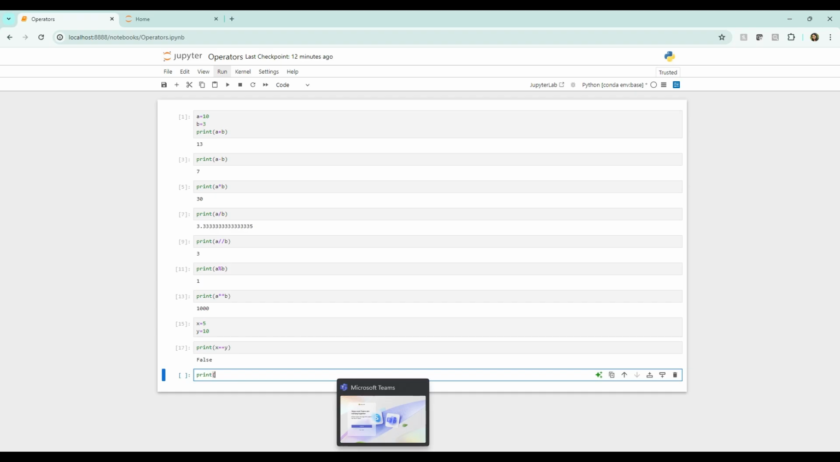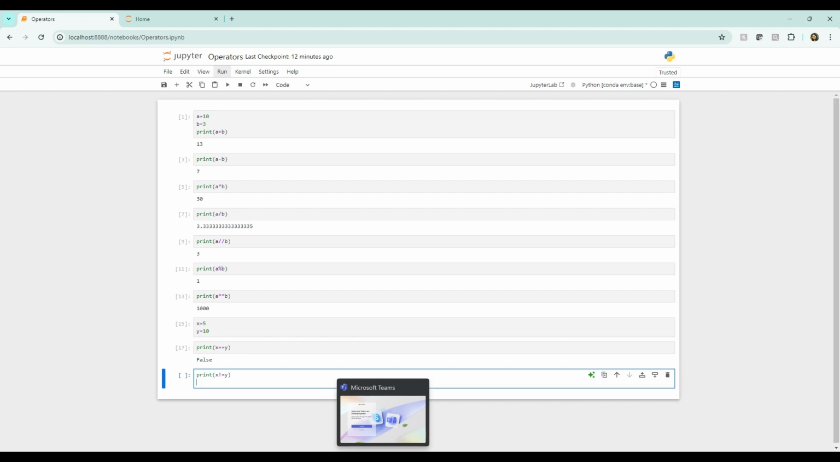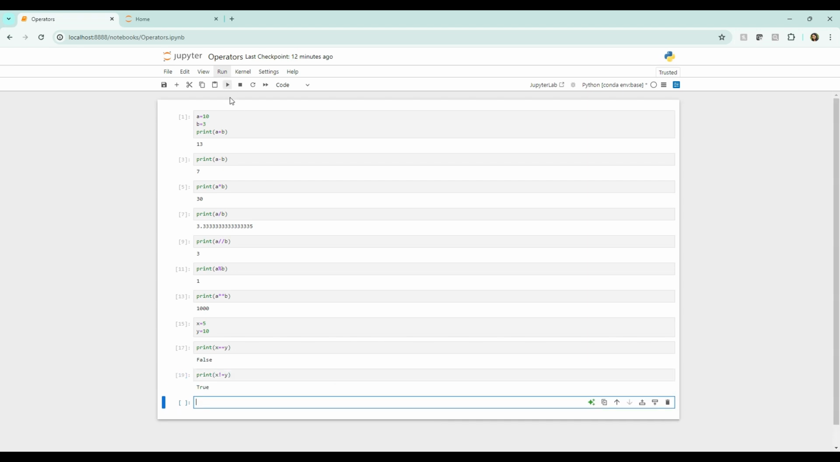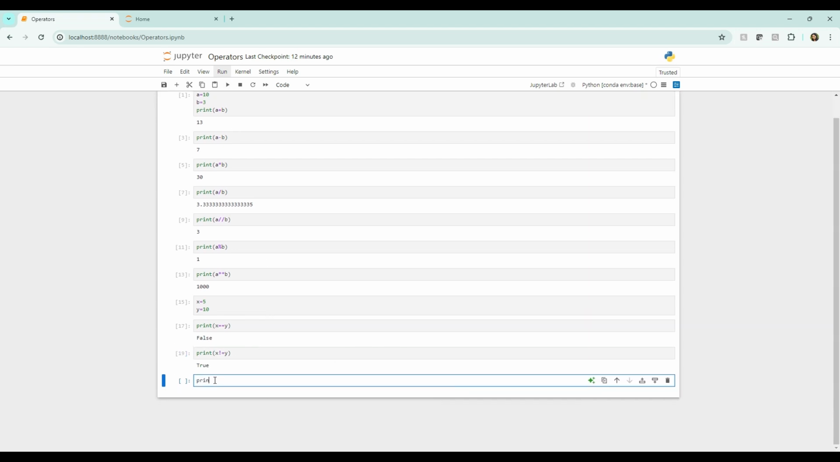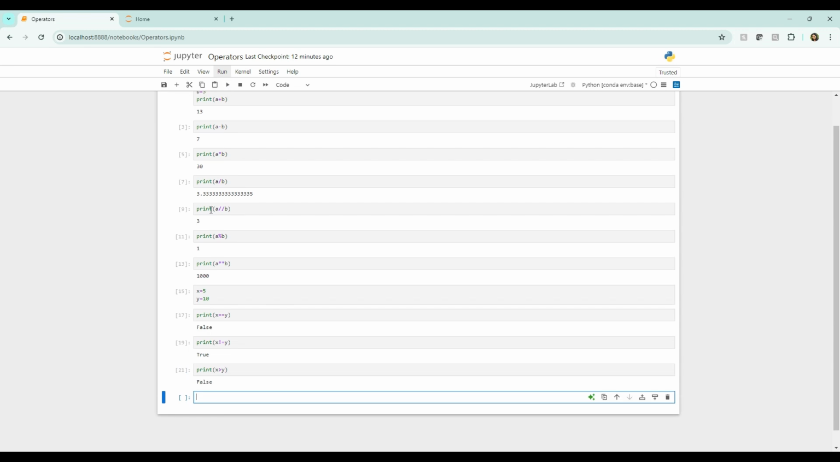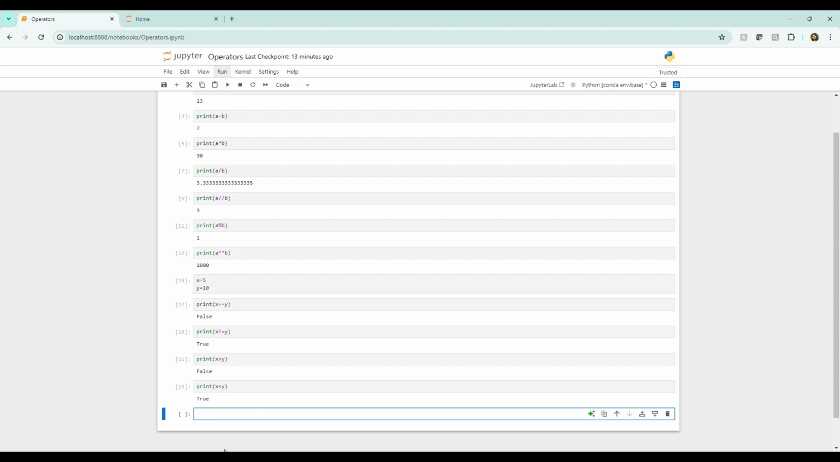Let's see if x is not equal to y, and this must be true. Another comparison operator, which is x is greater than y. Other way around, if x is less than y. That is true for sure.